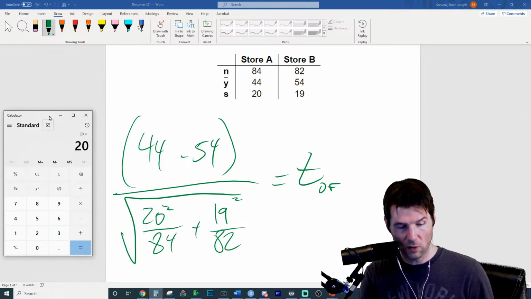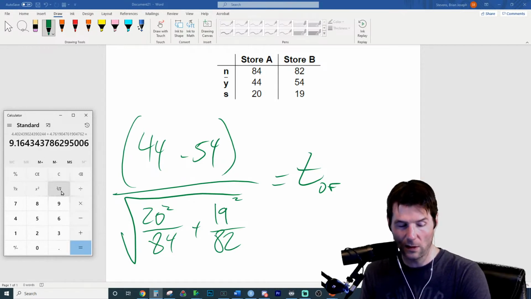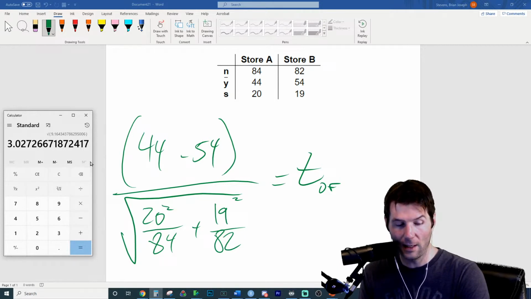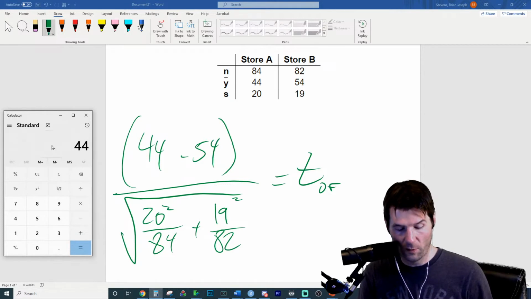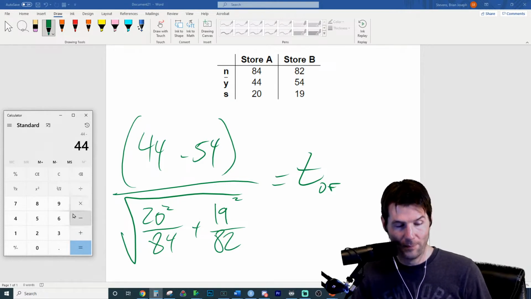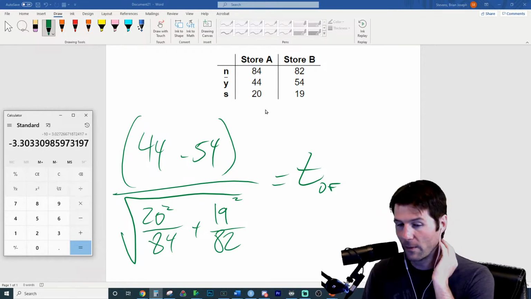So 20 squared divided by 84 equals that. 19 squared divided by 82 is this, plus the two together. I think I hit it correctly. Then we square root this, and it rounds to 3.03. Then we divide the difference up top, 44 minus 54, which is negative 10, by that, and we get a t-statistic of negative 3.303.